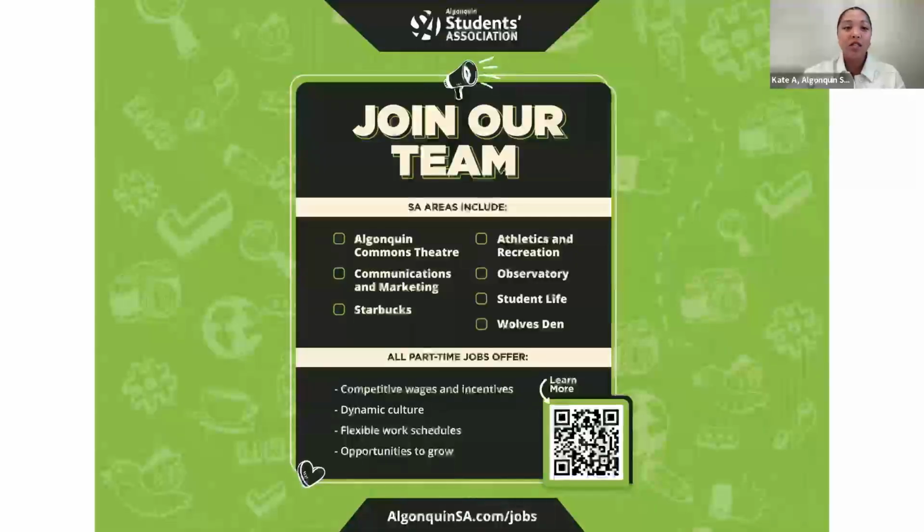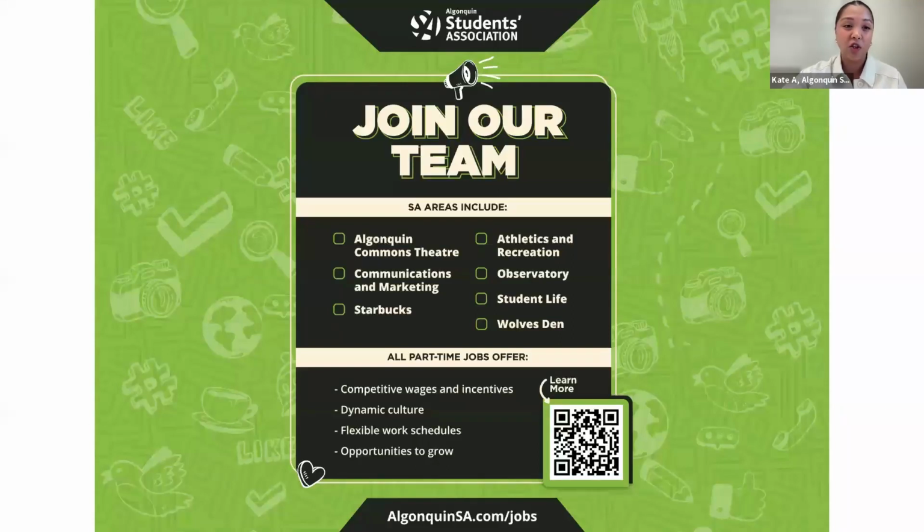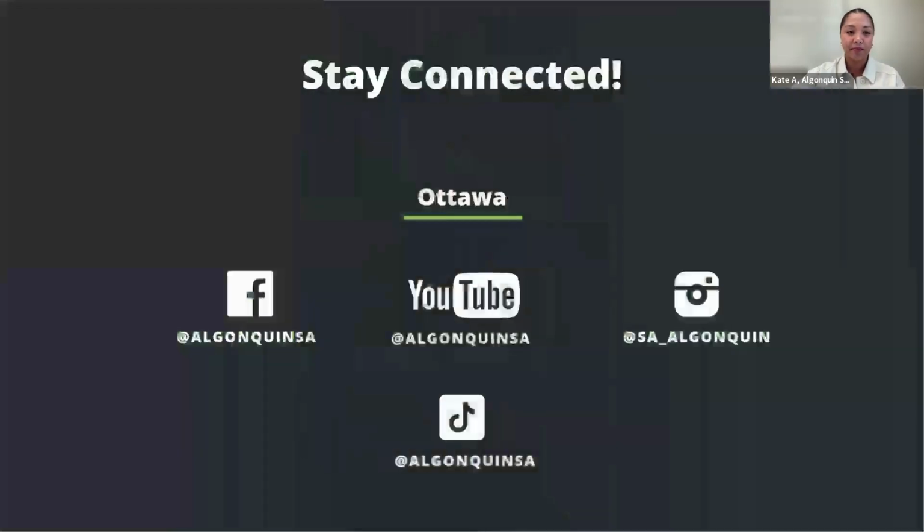All right, so if you're interested in joining our team, this is where you would find all of our job listings. So you can go to algonquinsa.com/our-team. The Students Association will be hiring. We offer a great work environment with flexible hours that work around your schedules. So there are many opportunities to grow, and for some positions, you can even earn your placement hours while you work. Again, for more information, please visit our website, algonquinsa.com/join-our-team.